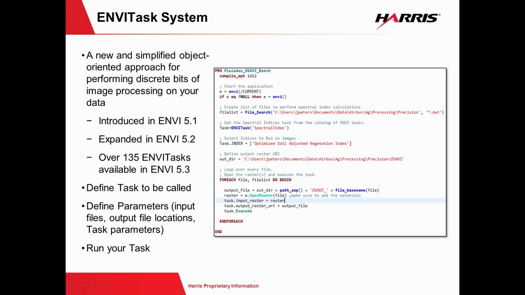It was expanded in ENVI 5.2, and now in ENVI 5.3, we have over 135 ENVITasks out of the box that are available in ENVI. So they're simple. Just define the task you want to have called, define the parameters, and run your task. And so you can actually see this in this little snippet example of code here. I want to walk through this real quick.